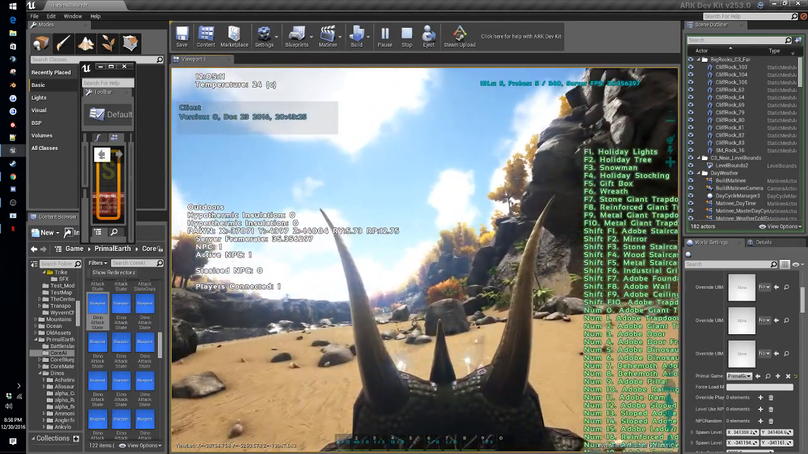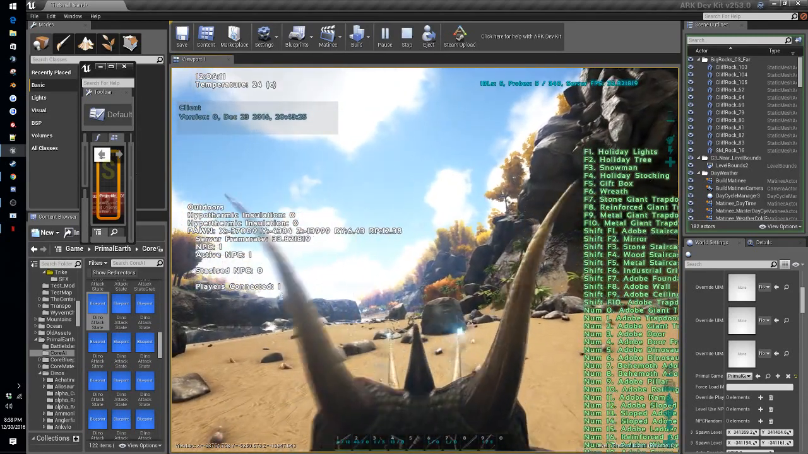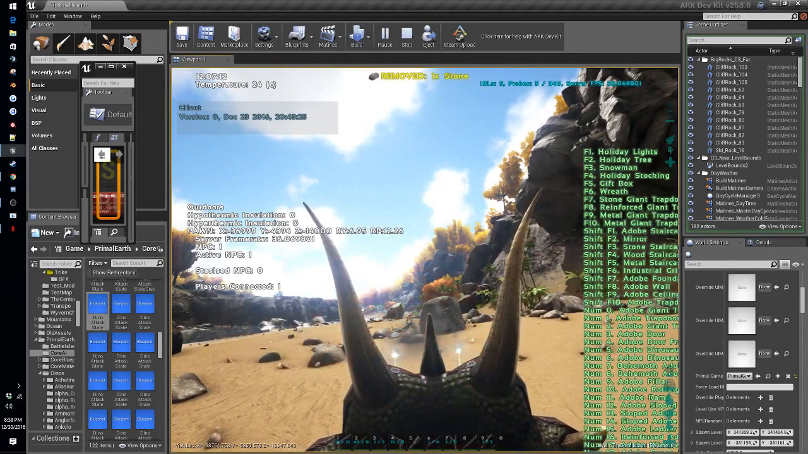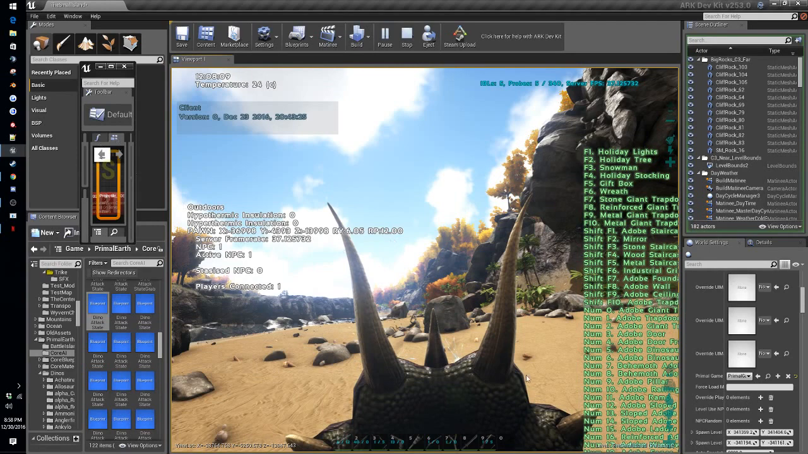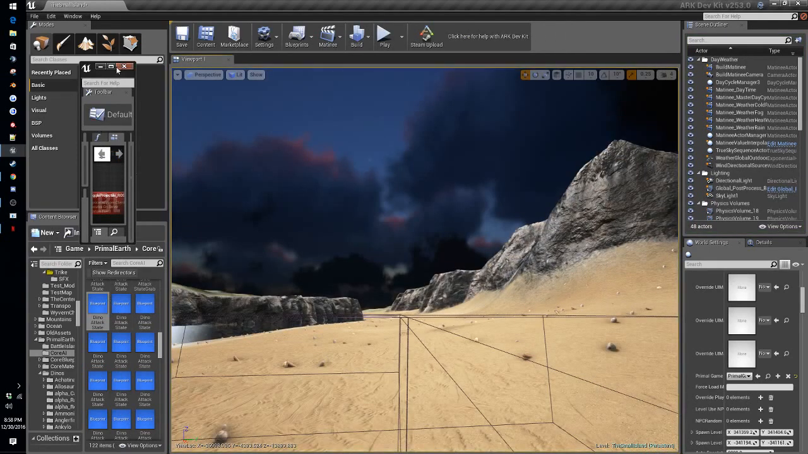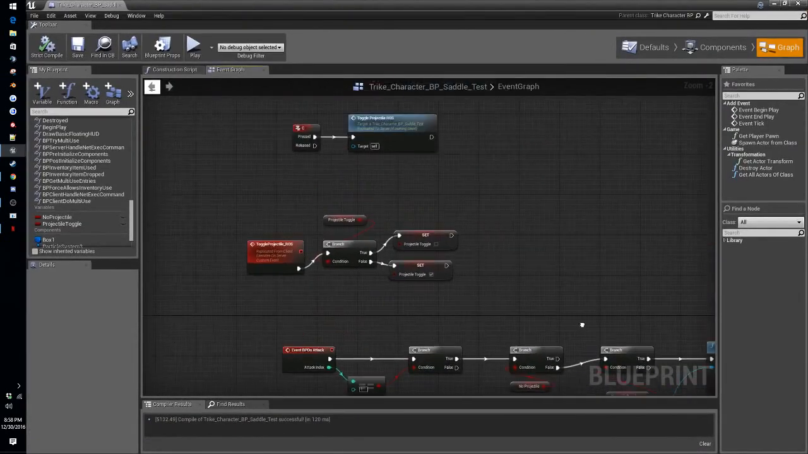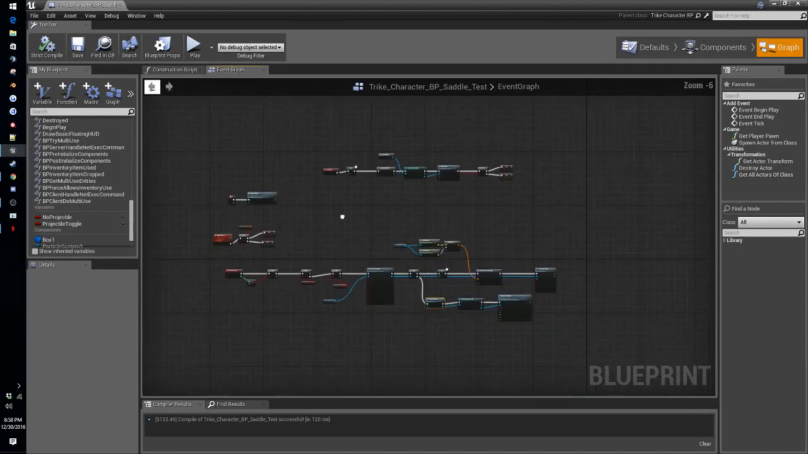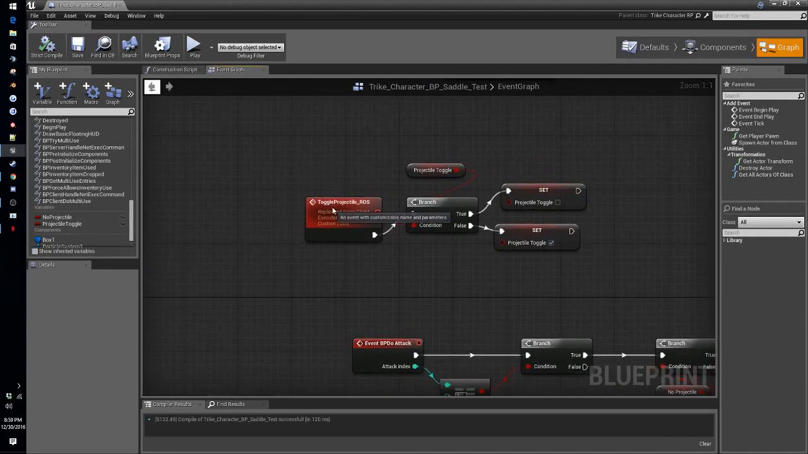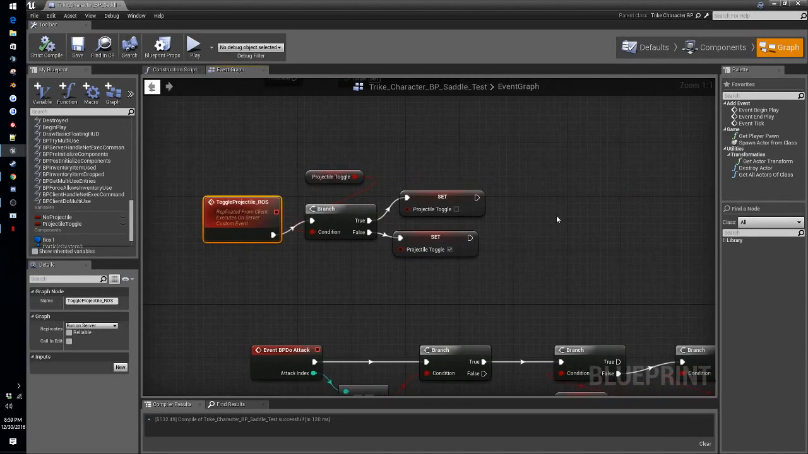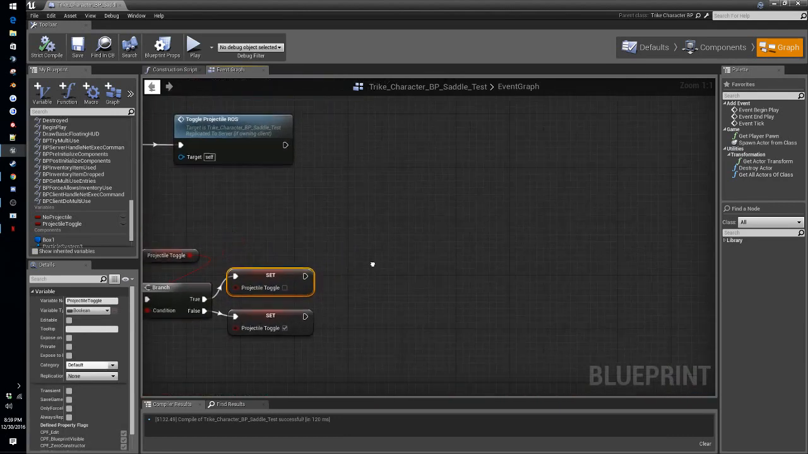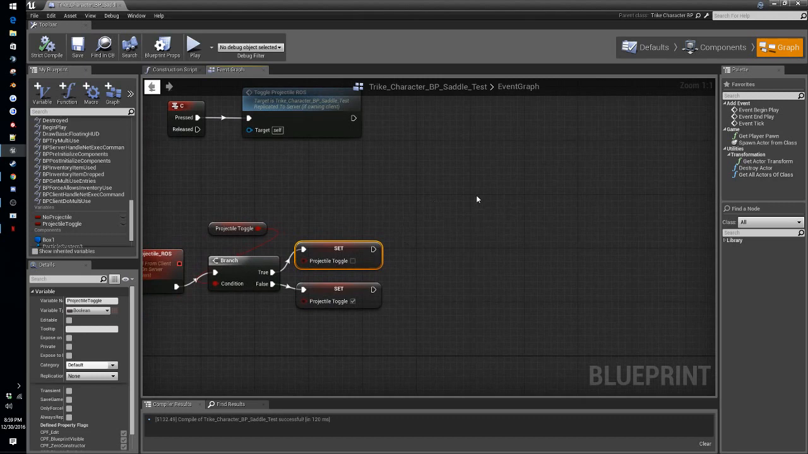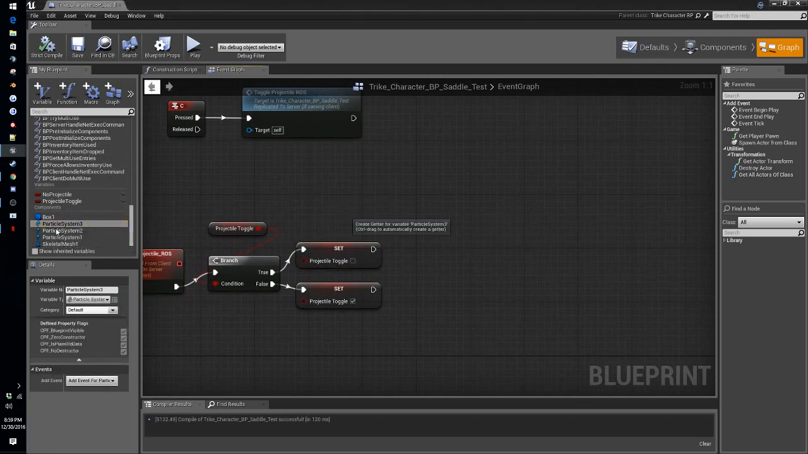Alright, so since we had a little issue there determining whether the projectile was enabled or not, we're going to do something here. If you notice, we already have some sparks on the horns of that triceratops. So what we're going to do here is on our toggle projectile, I don't know if we're going to have to create a multicast event for this or not, but we'll just try it. What we're going to do is grab our particle systems here.